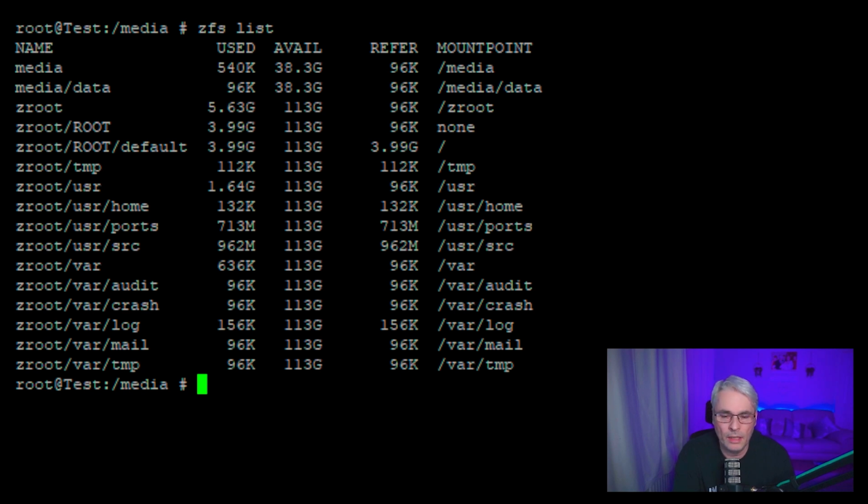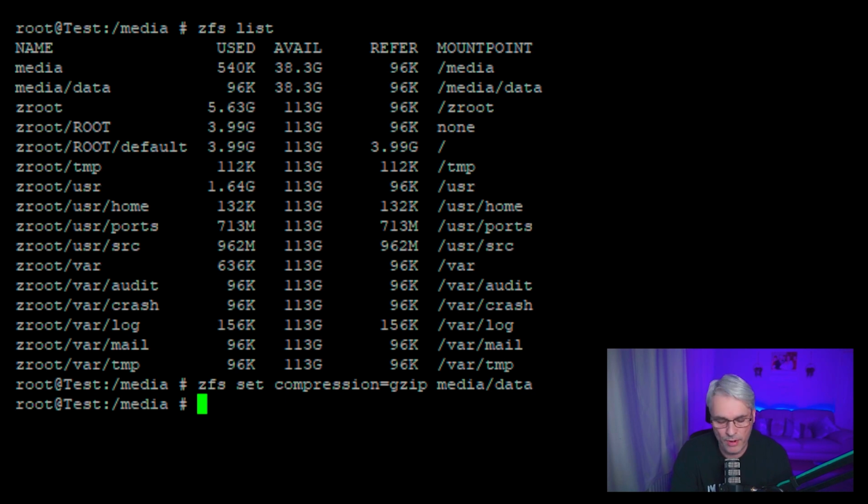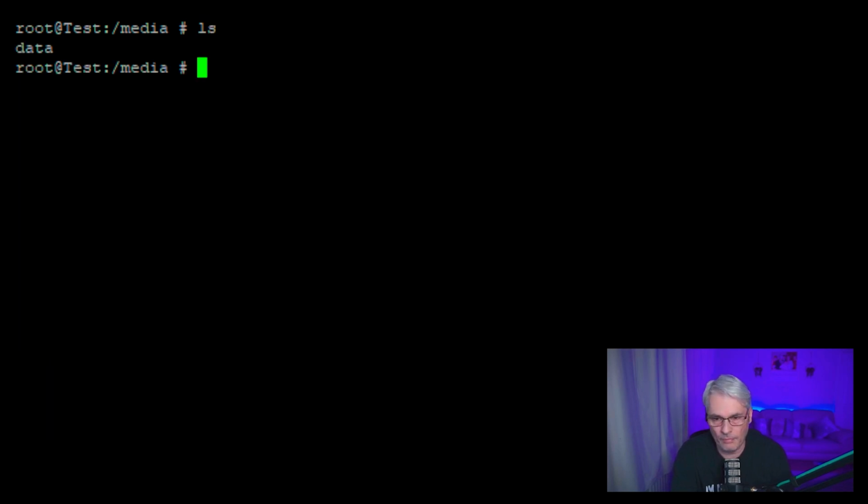What else can I do? Well, I can compress these to really optimize my storage space. So I can do zfs set compression equals gzip. This will take up a little bit more of your processing power, but it's minimal and it's well worth using. There we go. So that's now compressed. That's great.